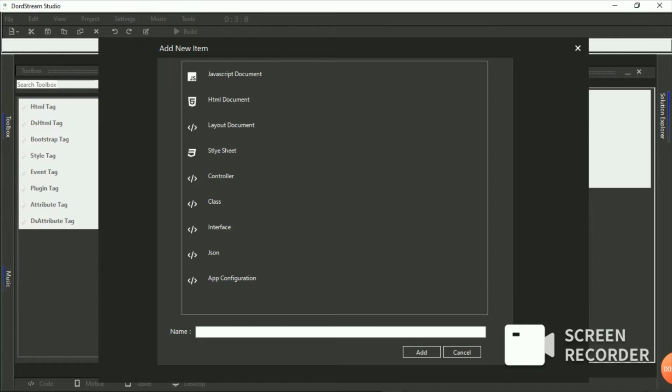This app configuration is the file where you store your data with key. That means any data or information you want to use on the project, you store it here in app configuration and access it through your code. Now let me just create an example. Let's just create a controller and let's see, just call it my home controller.